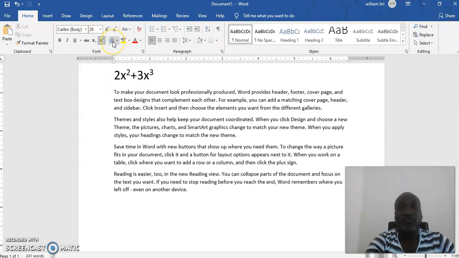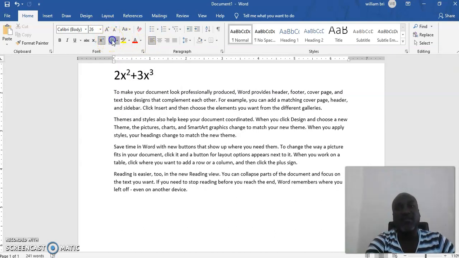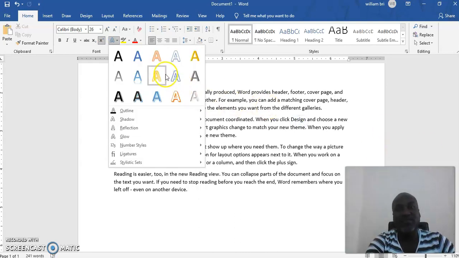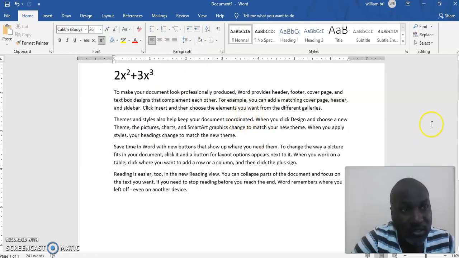Next to these buttons is what we call the text effect and the typography, and this basically is just there to beautify your text, depending on how you want it to be. So you can choose how thick you want your text to be. You want your text to be outlined, you want it to have a shadow. All those are different types of things that you want to apply on your text.